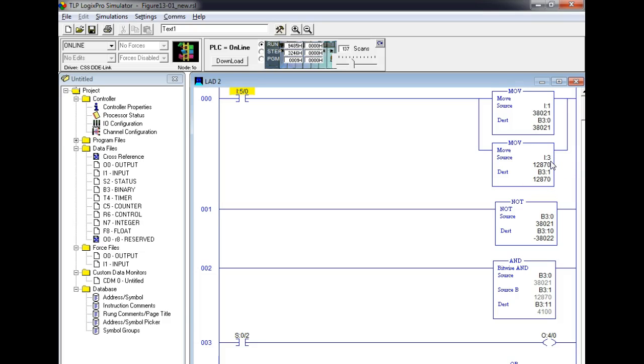So ANDs, ORs, and exclusive ORs work off 2 operands, right? A knot only operates off of 1. All right, let's go to one of those. 2 operands.